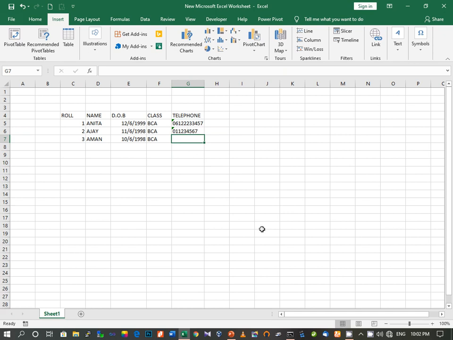Then next is to enter date and time. Now sometimes what happens is that when you are entering date and time, Excel will change the format. Now why is this happening? This is happening because the format of your cell is different. Now suppose in date of birth you want to take any other format.